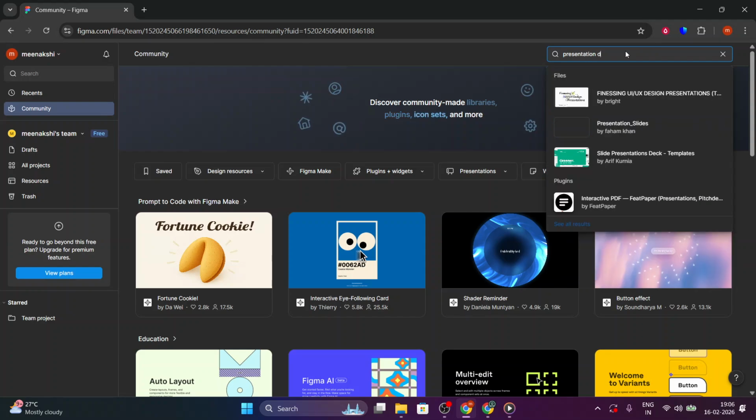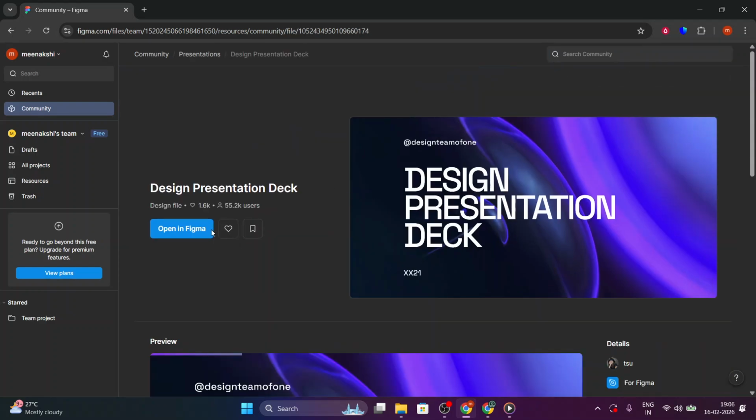Opening a template's preview lets you flip through its pages, see how the layers are organized, and check whether it includes components and styles you can reuse. This quick review helps you avoid surprises later.